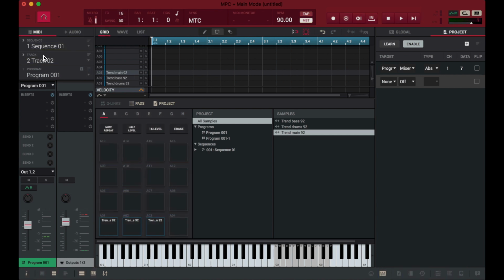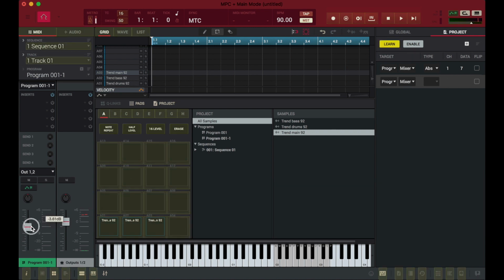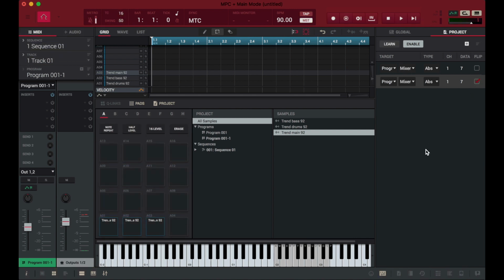I'm going to go to the other track where the other program is. Okay, so this is the other program. Learn, do the same thing, volume, and I'm going to assign the same fader from my controller. But here I'm going to revert. I'm going to flip the action. So instead of going up, the volume is going to go down.